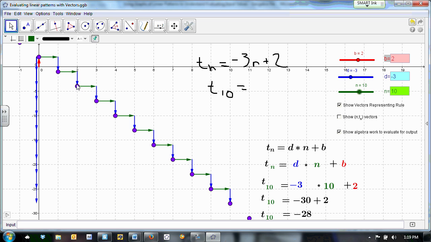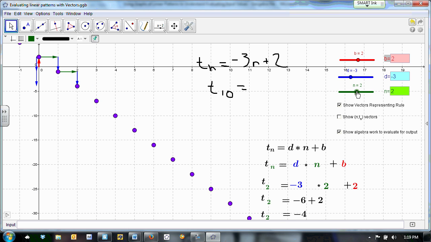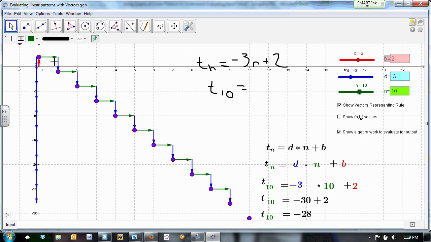So then we know the second term of this rule is actually negative 4, right? And if I put n at 2, look at that. Our second term is negative 4. So when we solve for the 10th term, we just apply this difference 10 times.